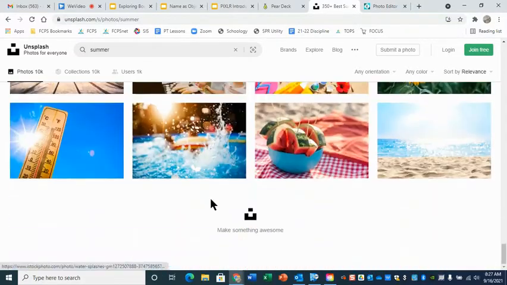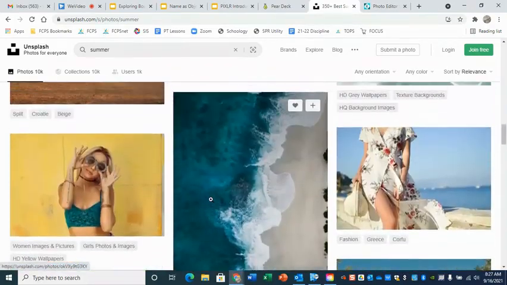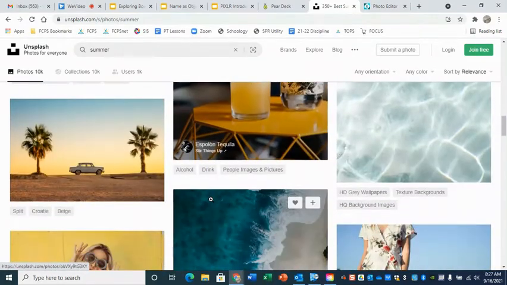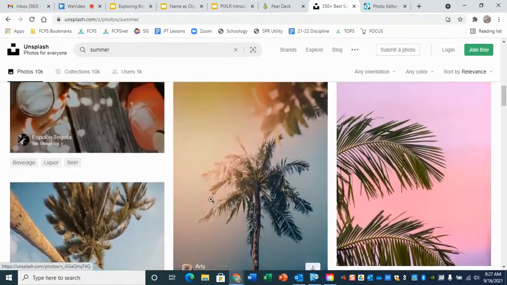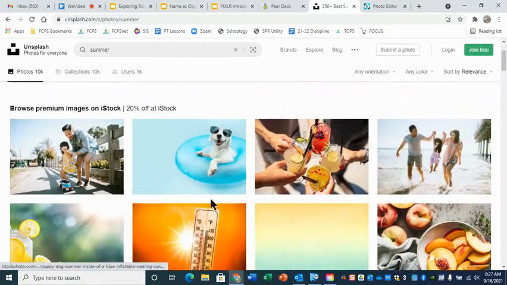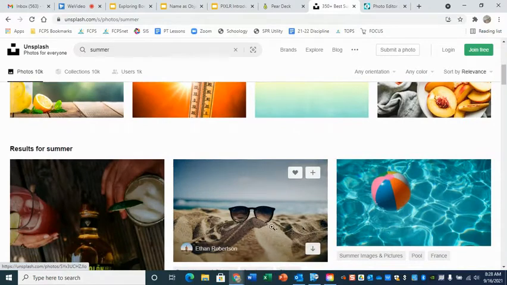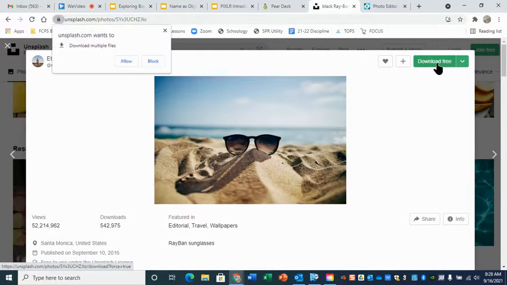But I'm not really a fan of many of these. Maybe something with this one. So I'm going to choose download free.